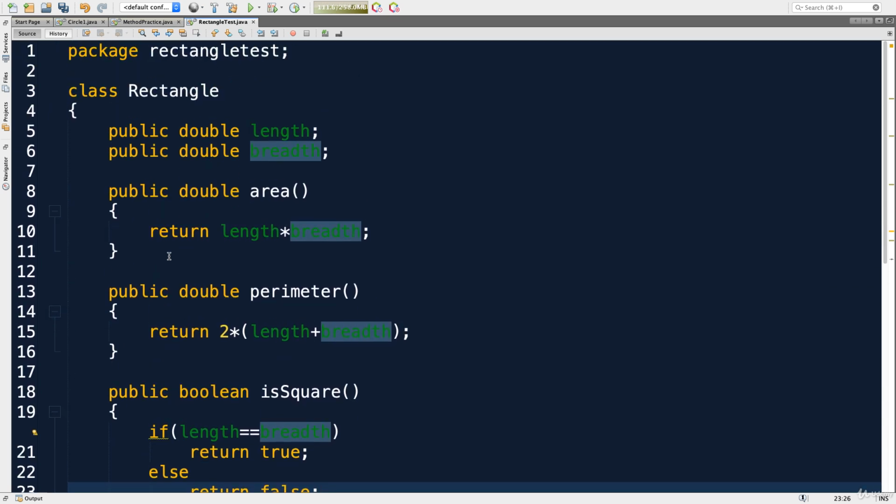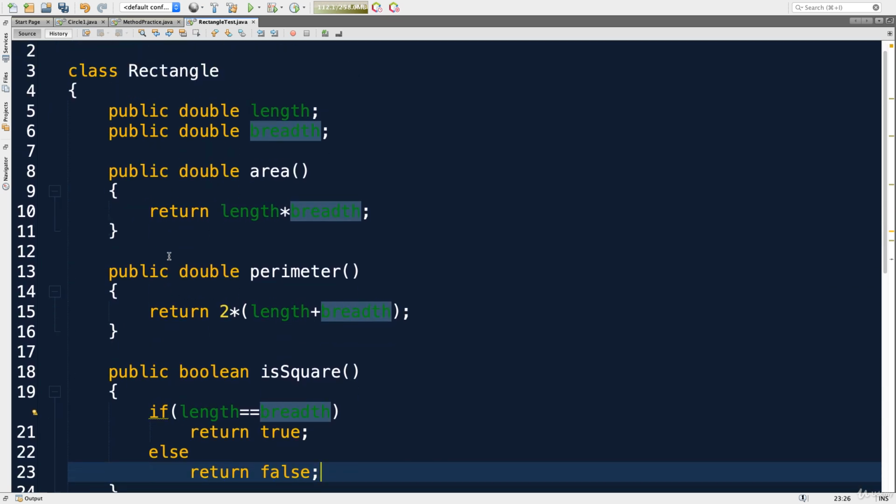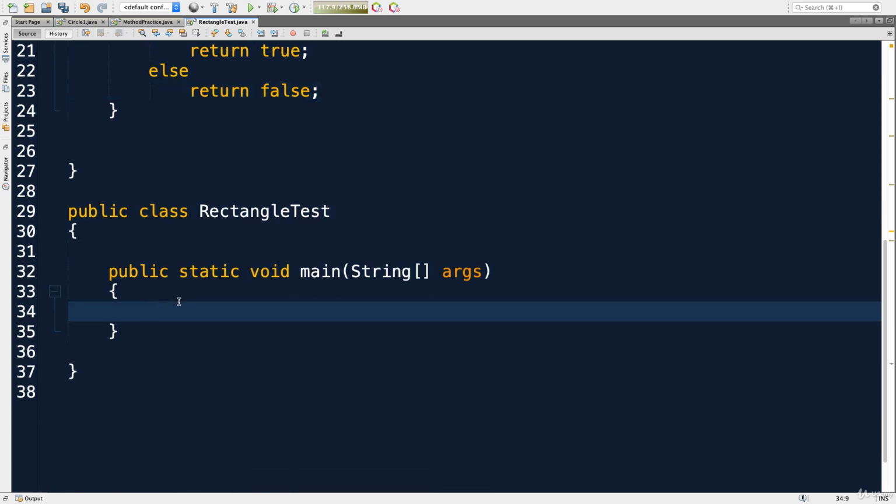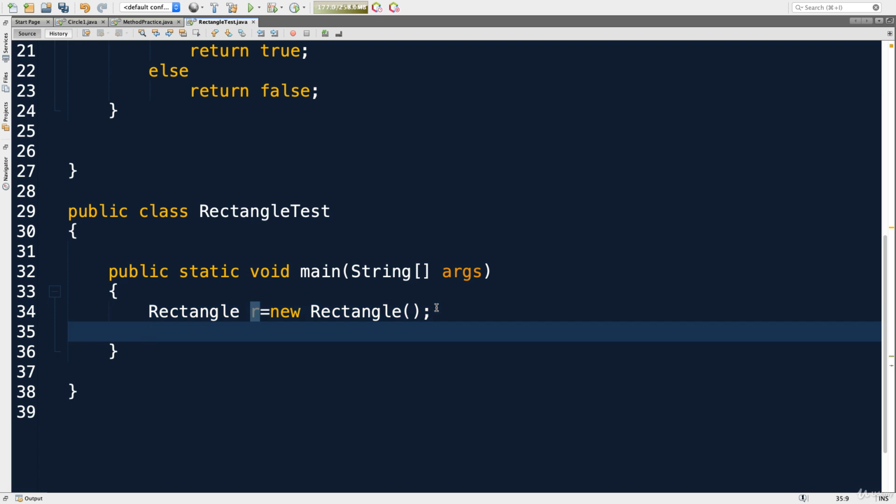This is the complete class for Rectangle. You can read the complete class. Then inside RectangleTest, inside the main method, I will create an object of Rectangle: assign new Rectangle. This r is a reference of type Rectangle, and this is creating a new object. A new Rectangle will create an object inside the heap. Then I should initialize r.length and breadth.